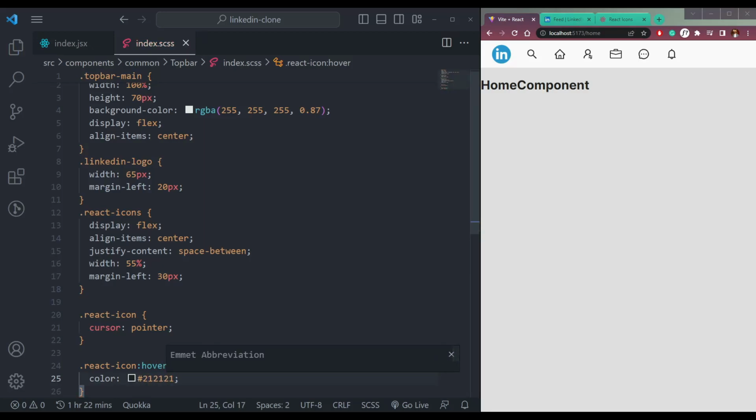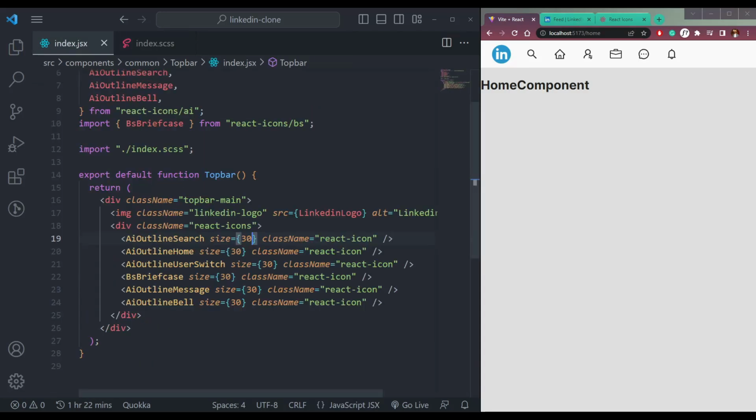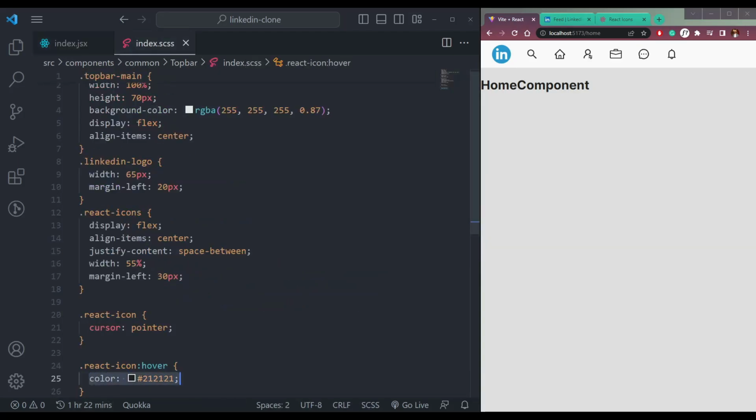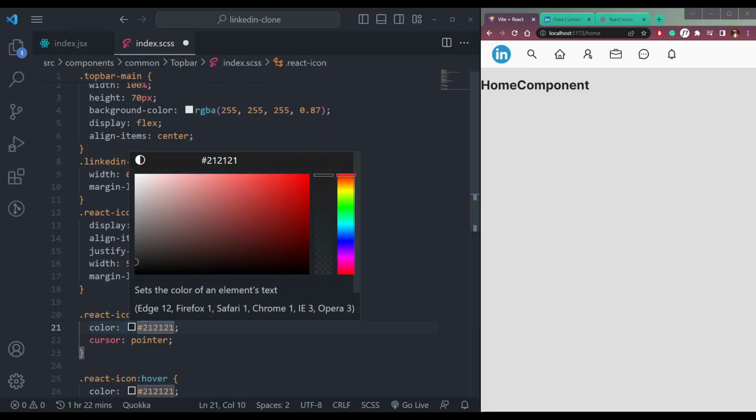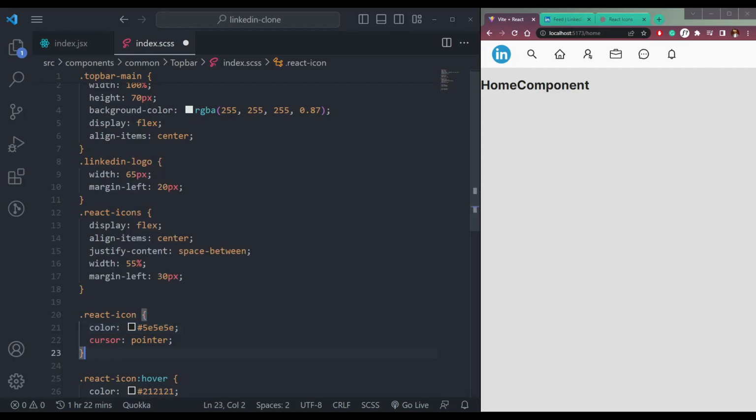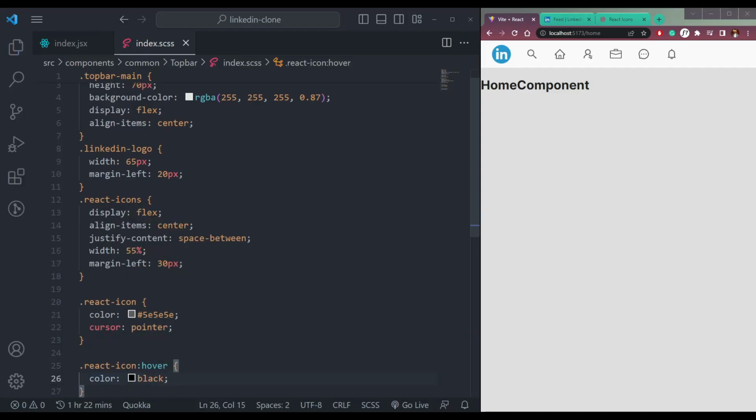We need black. So say 212121. So we already have black color here, so we have to change it here. So we can make the color change here. We have to make it grayish, a little bit gray. So we can slide it like 5e, 5e, 5e. Yes, if you now hover over them, it turns to black, or not black, 212121. So let's make it pure black. Now it's much better. We can see the hover effect.